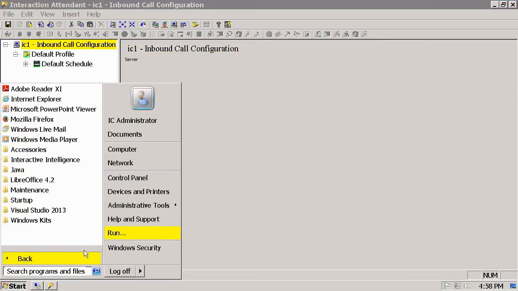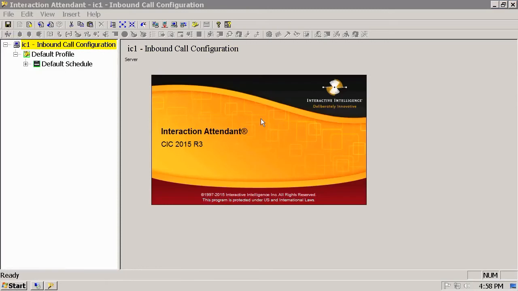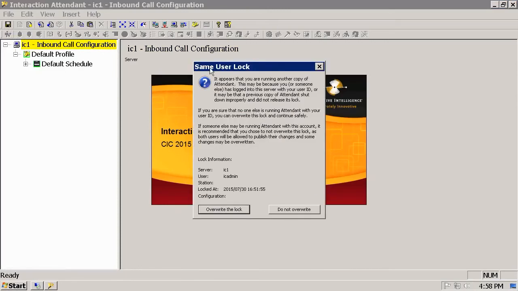When I try to run another instance of Interaction Attendant using the same user, I will get the same user log message. Basically, it is telling me that I am already running another copy of Interaction Attendant, and it is asking whether I should overwrite the first log or not overwrite. If I choose do not overwrite, this second session of Interaction Attendant will be a read-only Attendant.